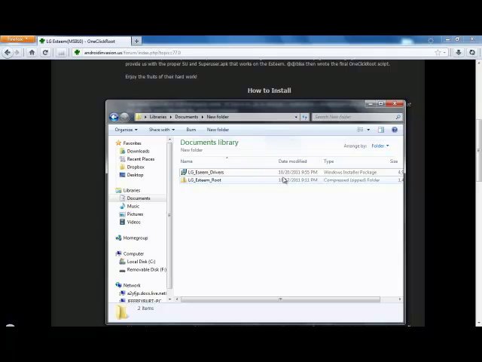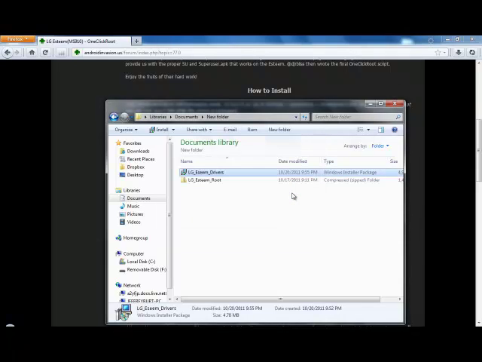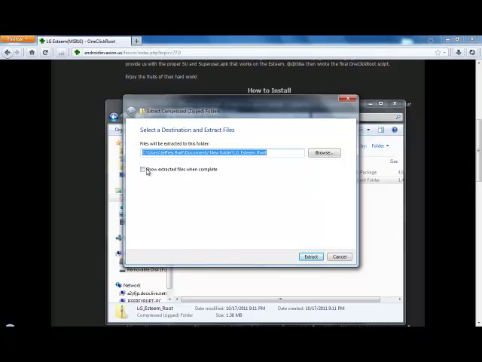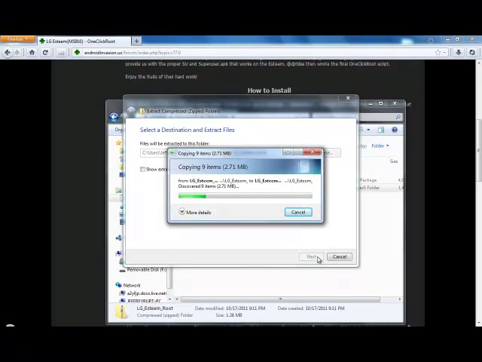Now go to wherever you saved those files, and first you're going to double-click LG Esteem drivers and run that. I already have them installed, so I'm not going to run it. Next, notice that the LG Esteem root is a zipped file. It has the little zipper on it. You want to right-click, hit Extract All, uncheck the Show Extracted Files button, and hit Extract. It'll take a couple seconds.